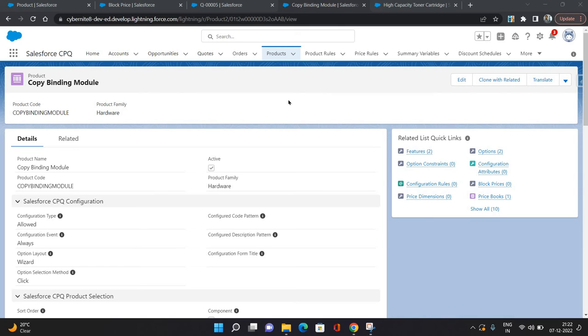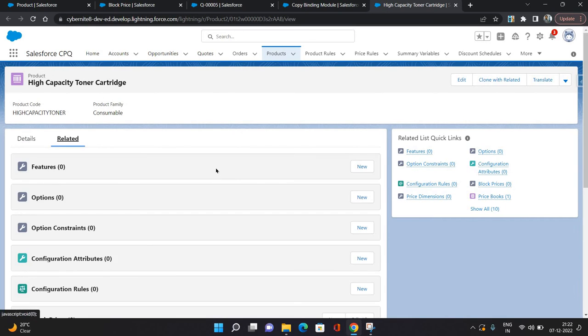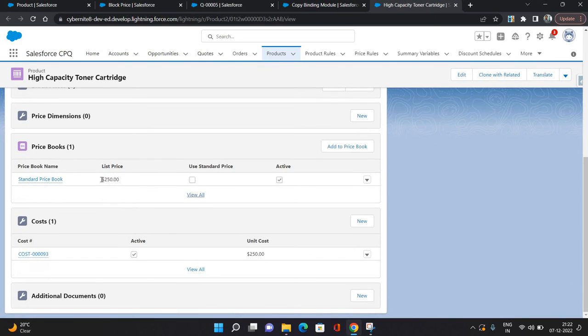Okay, so this is the product, and if you go to Related, you can see there are two product options: High Capacity Toner Cartridge and Printer Paper Letter. I'm going to go to the High Capacity Toner Cartridge product. This product's price book price is 250. As you can see in the price book, its price is $250.